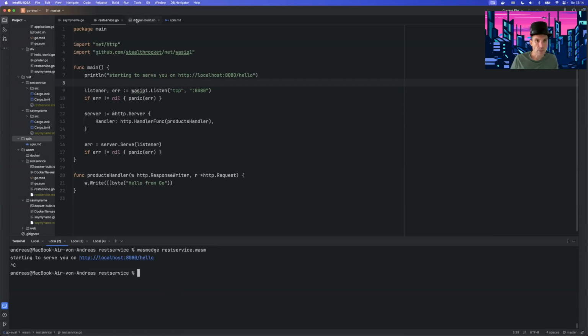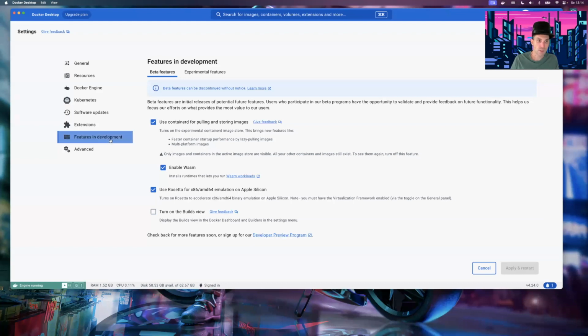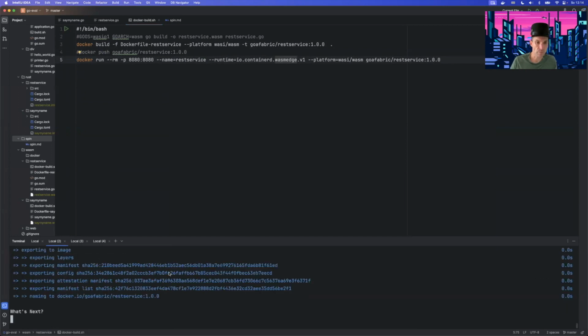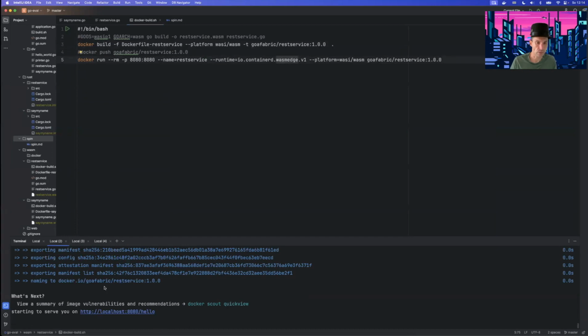There is also an update of running WASM in Docker. For that, you need to take care that in this feature in development, you have this box ticked, use containerd and enable WASM, because what we will see if we take a look at our build file here, it will basically also run everything inside Docker, but Docker will also leverage WasmEdge for this. So let's give this a spin. Docker build sh, it will build the file and it will run the file inside Docker. So this is what we see here.